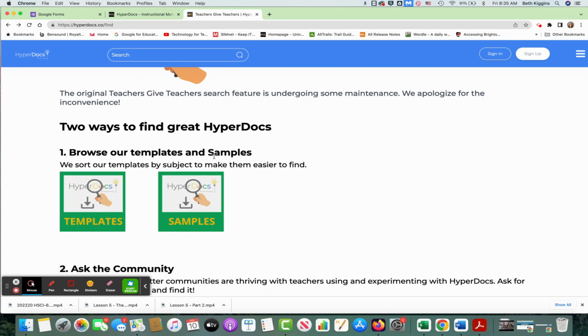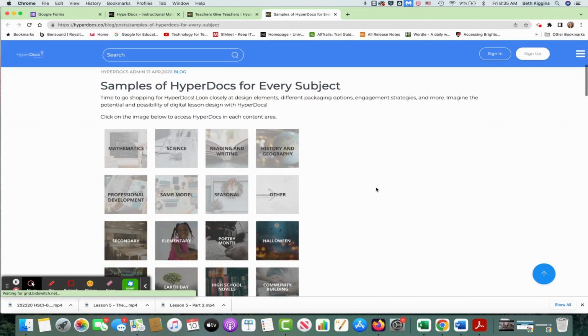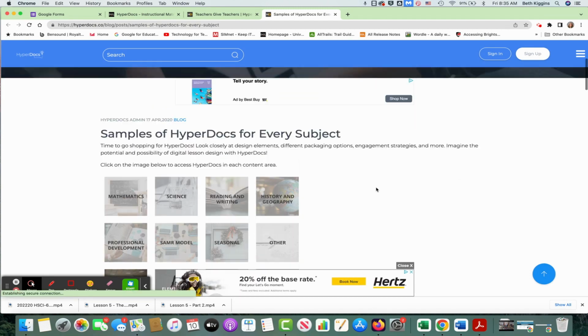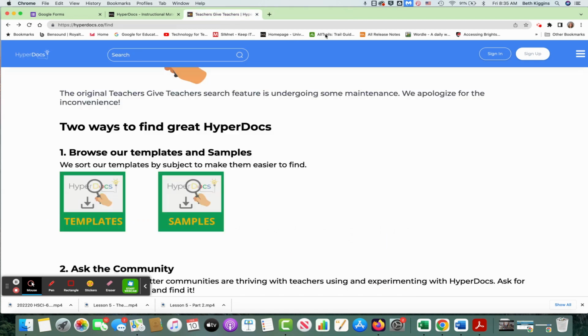The other option they have here is they've got some samples that you might want to take a look at. And these just are samples for different subjects. They're primarily K-12. If you just want to take a look at what different HyperDocs look like, you can take a look at that.